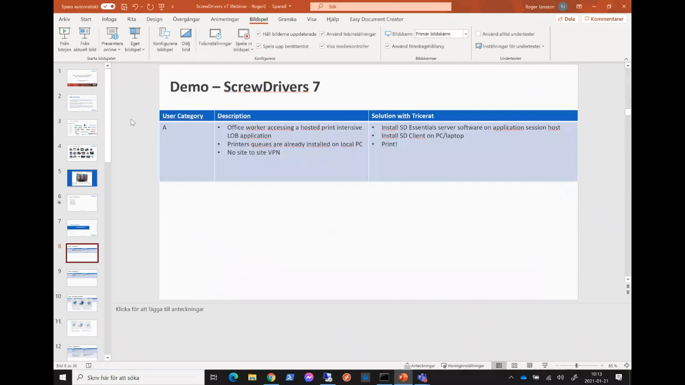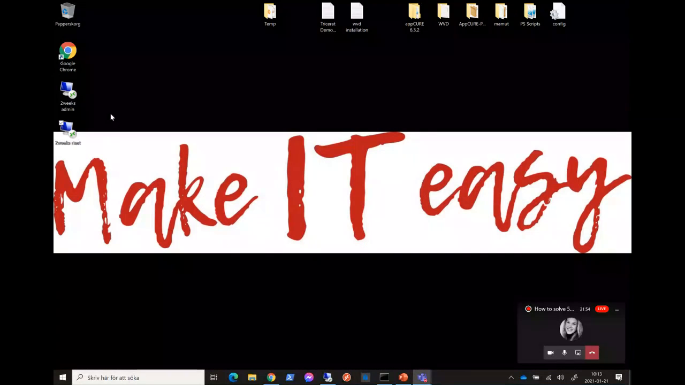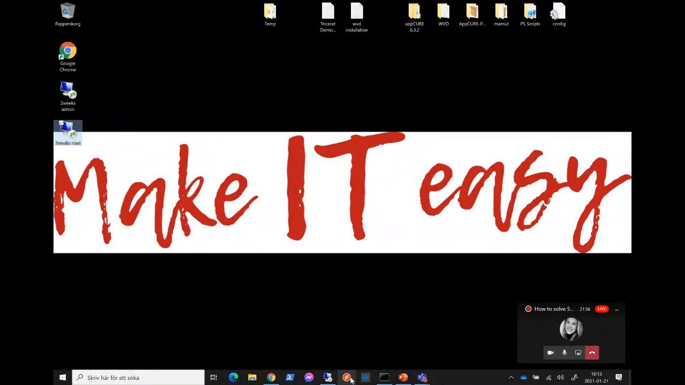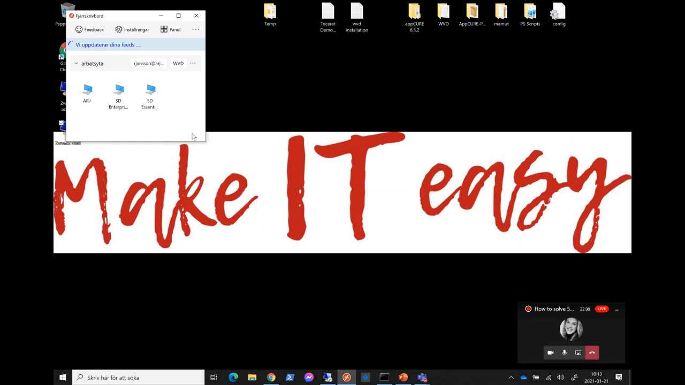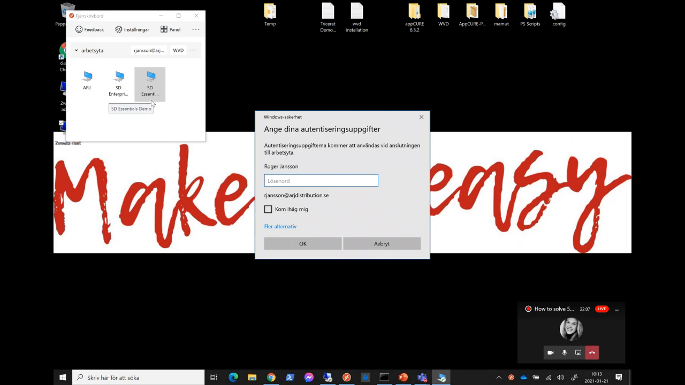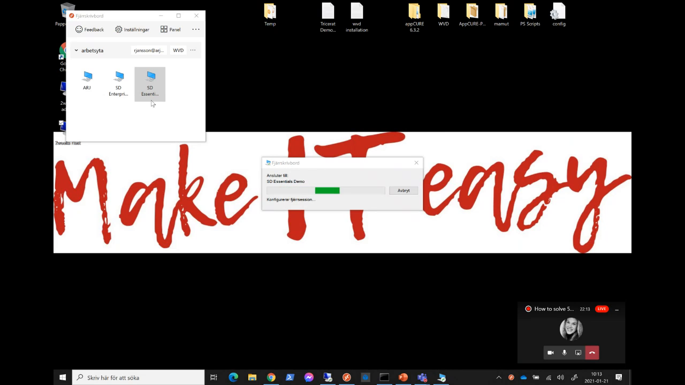Now we'll switch. Start the Windows Virtual Desktop client, and we will start the session. It will ask me for my credentials, so I will just log in as me.